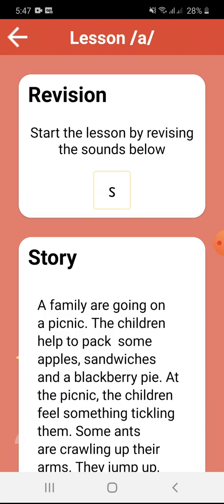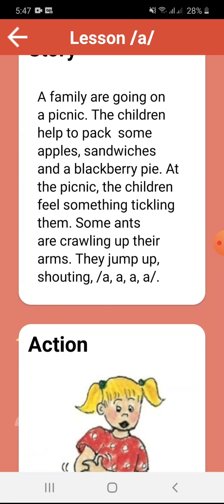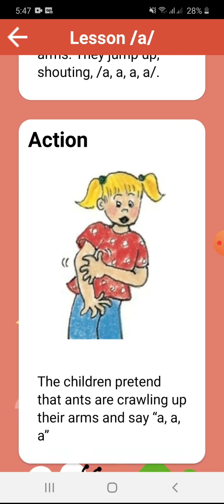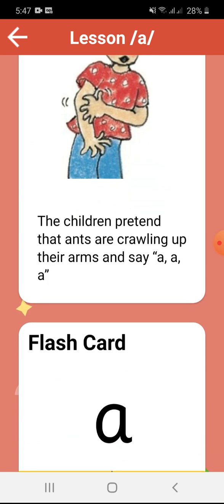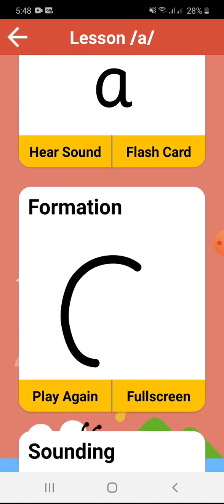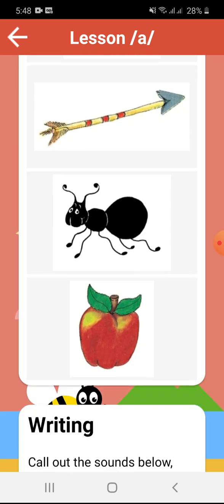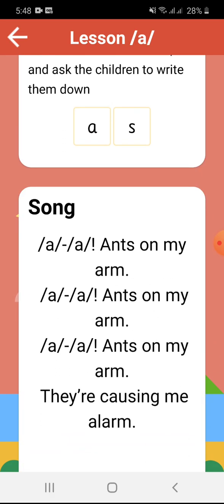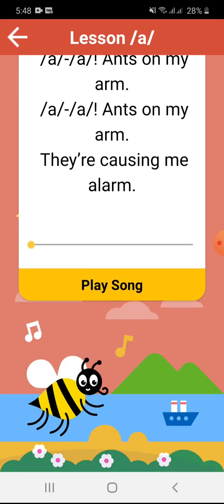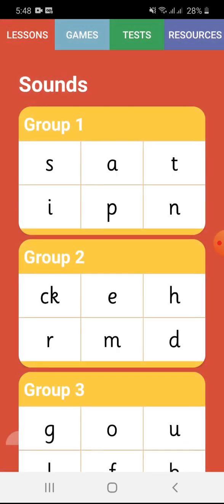So there's another story again. Let me just go down. I'm not going to go into it. There is another action that goes with that A story. Same activities as the S. Same activities, song. Good. Right.